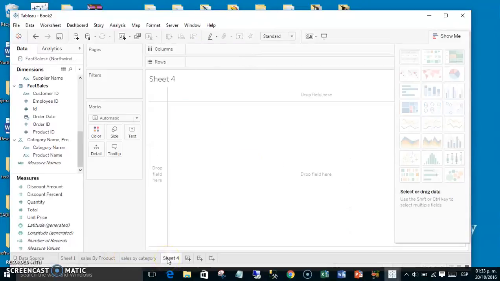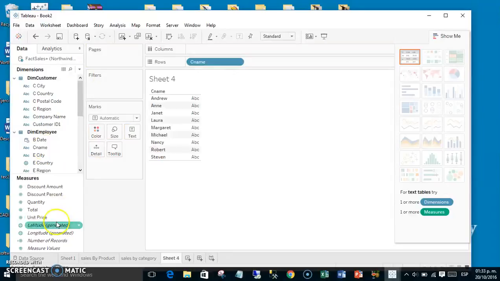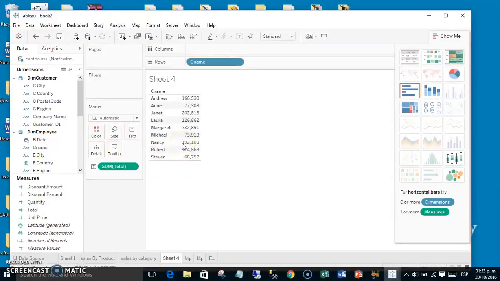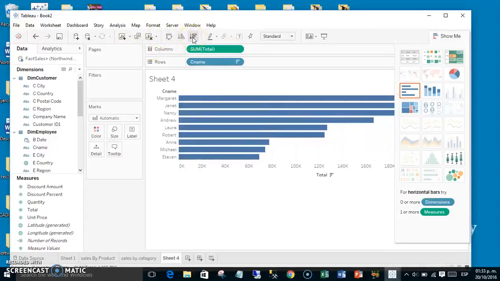Okay, next I'm gonna do the sales by employee. So I'm gonna select the employee. The employee, I have the employee name here, and the sales. Okay, so I have here the sales by employee. I have all the employees, and also I can do a graph and order by highest to lowest sales.